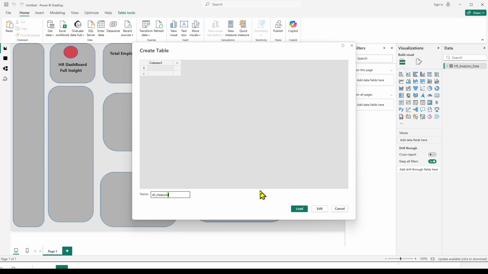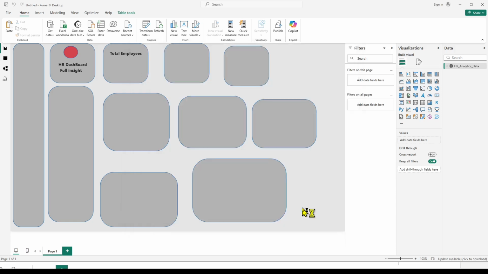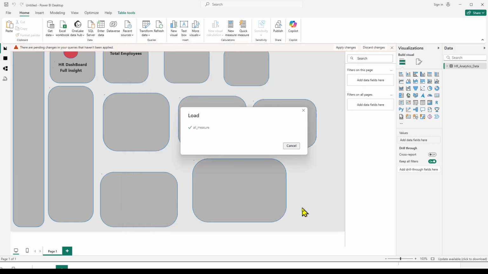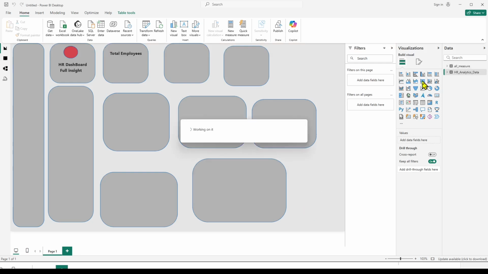So everything that I measure, every record, every piece of information, every computation that I get from the HR analytics data table, I'll be putting inside this table. So this is a good practice. Click on load, and there you go. Now you're going to see this All Measure table appear over here. We're going to be putting some measures there.